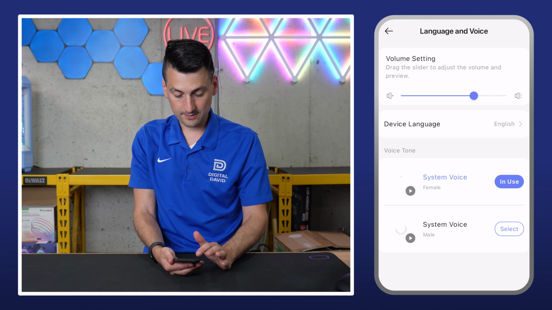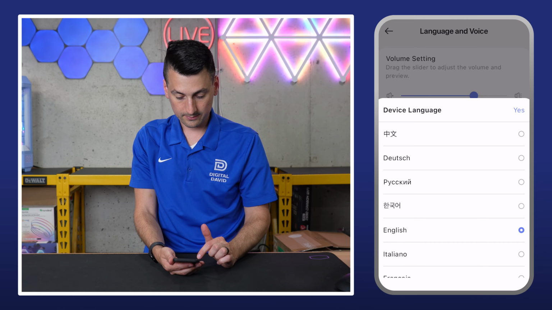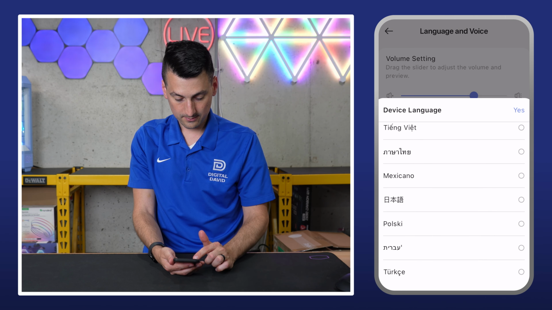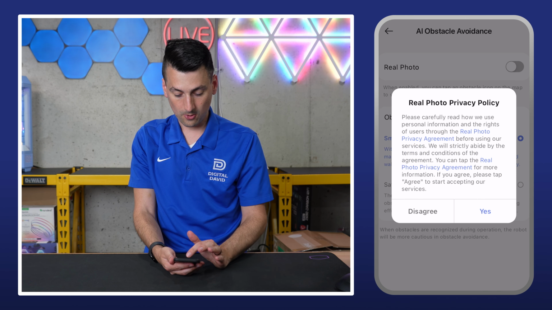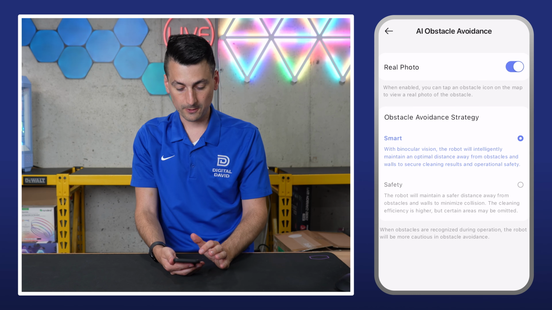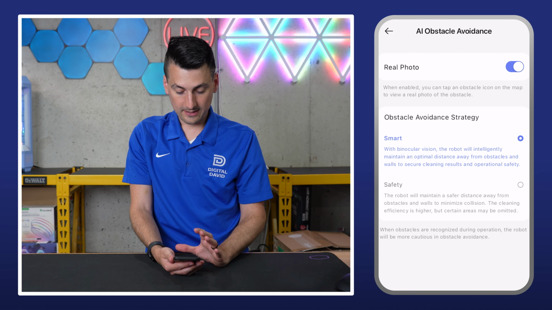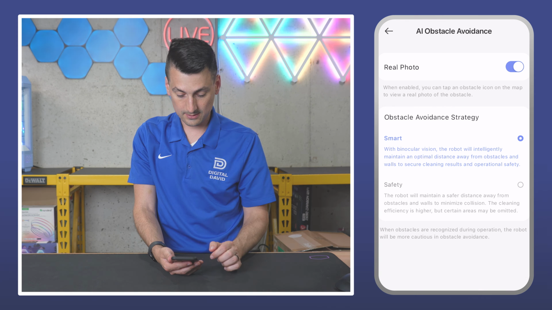Language and voice settings. Choose female or male voice, what language you want. You can see all the language options right here. Tons of languages. AI obstacle avoidance. You can toggle on or off real photo. I like to have the real photos personally. Smart or safety settings for that, basically how much distance or aggressiveness it will have in the obstacle avoidance.